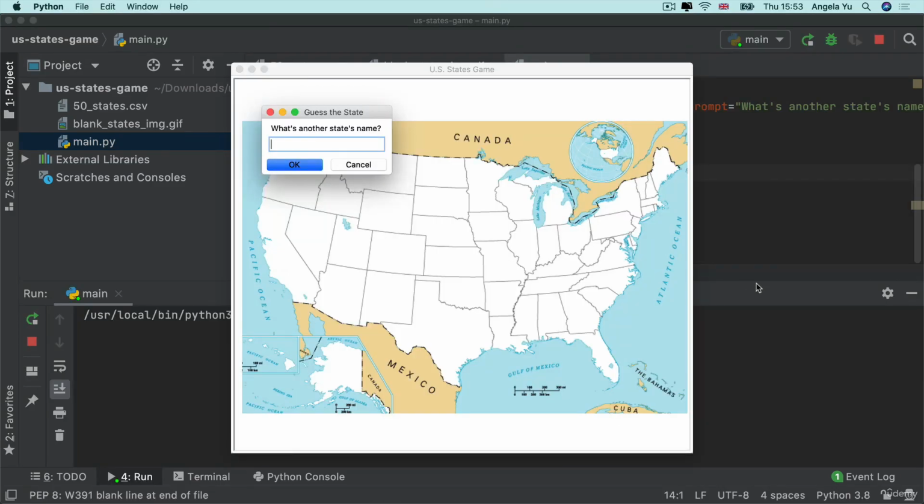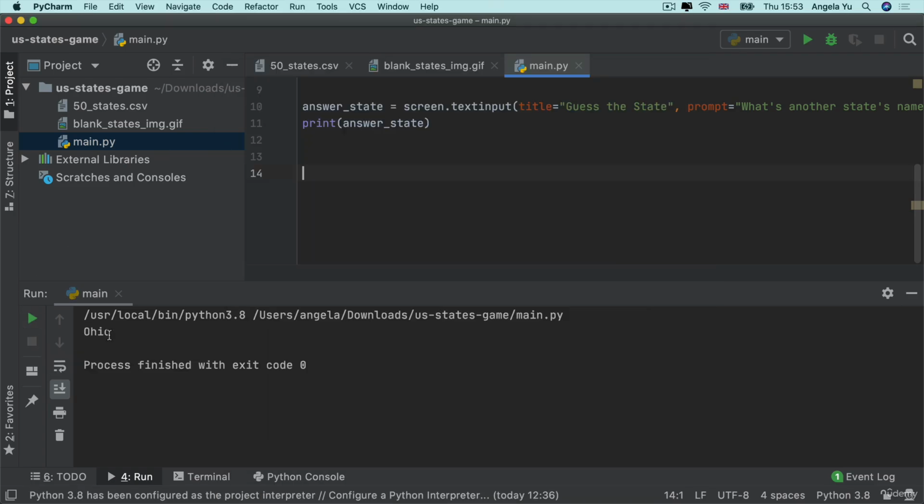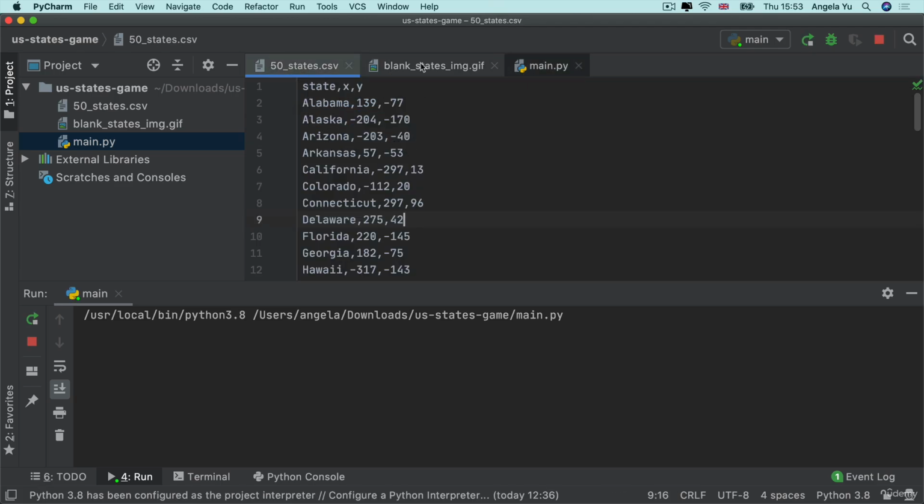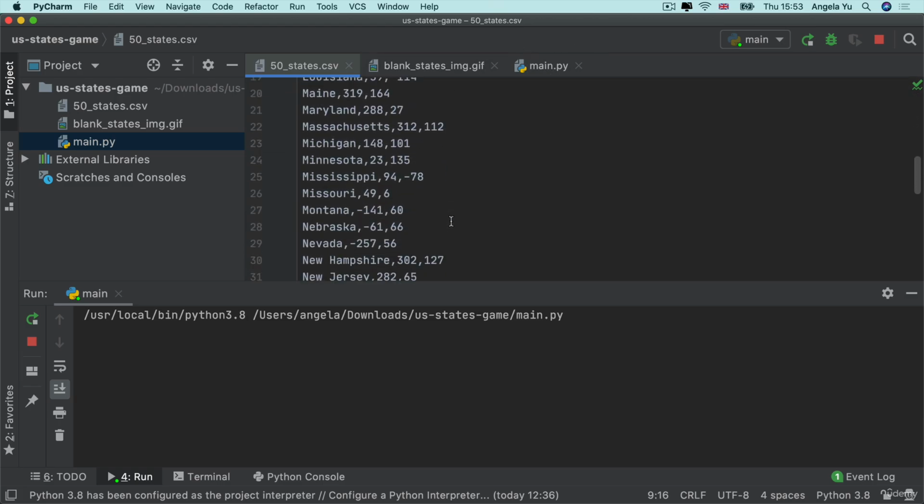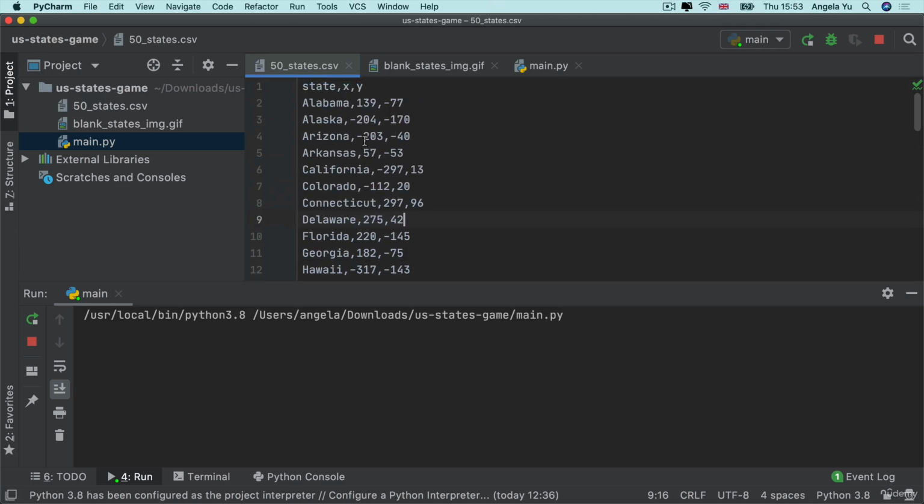All right, so in the last lesson, we did a lot of setup and we got our game to have the basic features. It's got a pop-up that asks us for a state's name. And when I type a name in here, I can receive it inside my code using this answer_state. Now your job is to use that 50states.csv to check the user's answer against all of the states inside this table and see if it matches one of them.